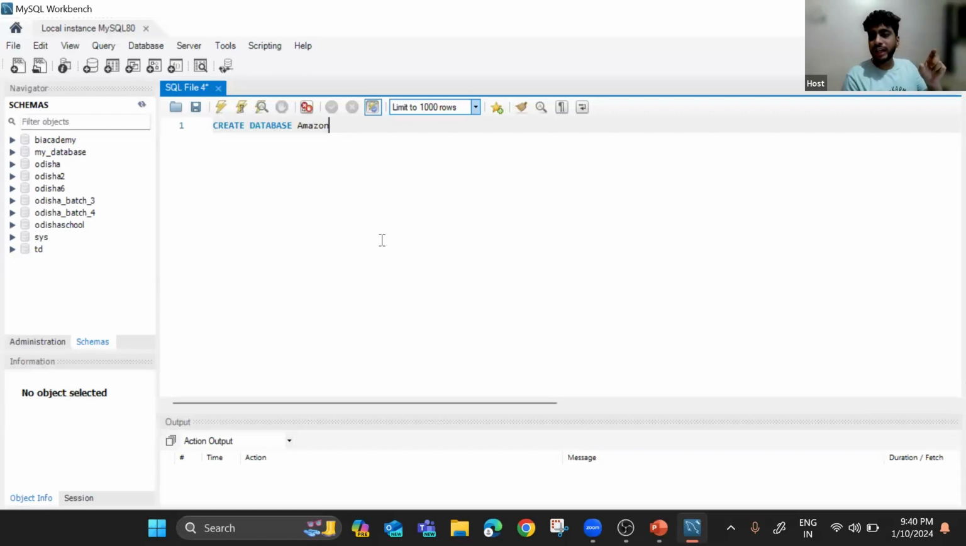And all your queries will end with a semicolon. So I'm writing the semicolon, and now I want to run this command. I'll select this and click on this button, the current symbol in the middle. I'll click on that, and you can see the query got executed.